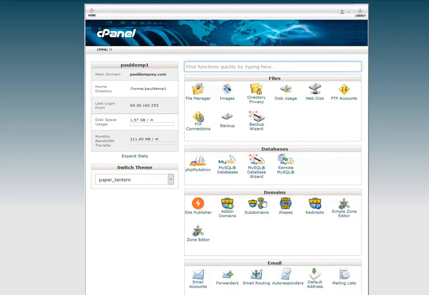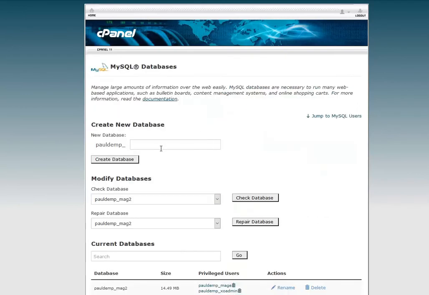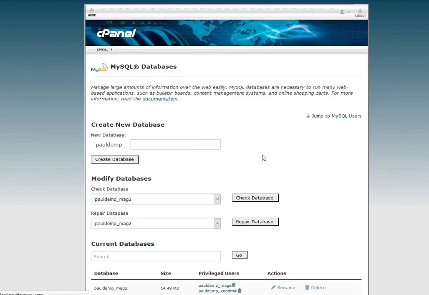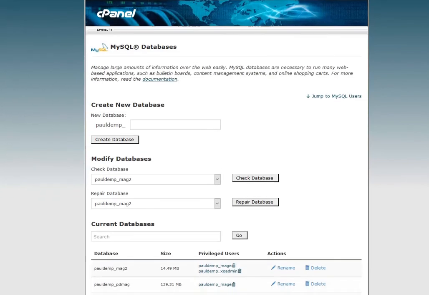So the first thing you have to do is set up a database for your install. So I'm going to go to MySQL databases, and notice it's got this preface, so I need to remember this because that's going to be part of the actual database name that I give it. I'm going to call this Yii2CMS1, right? And I create a database. So it's added the database. It's an empty database, no tables or anything in it.